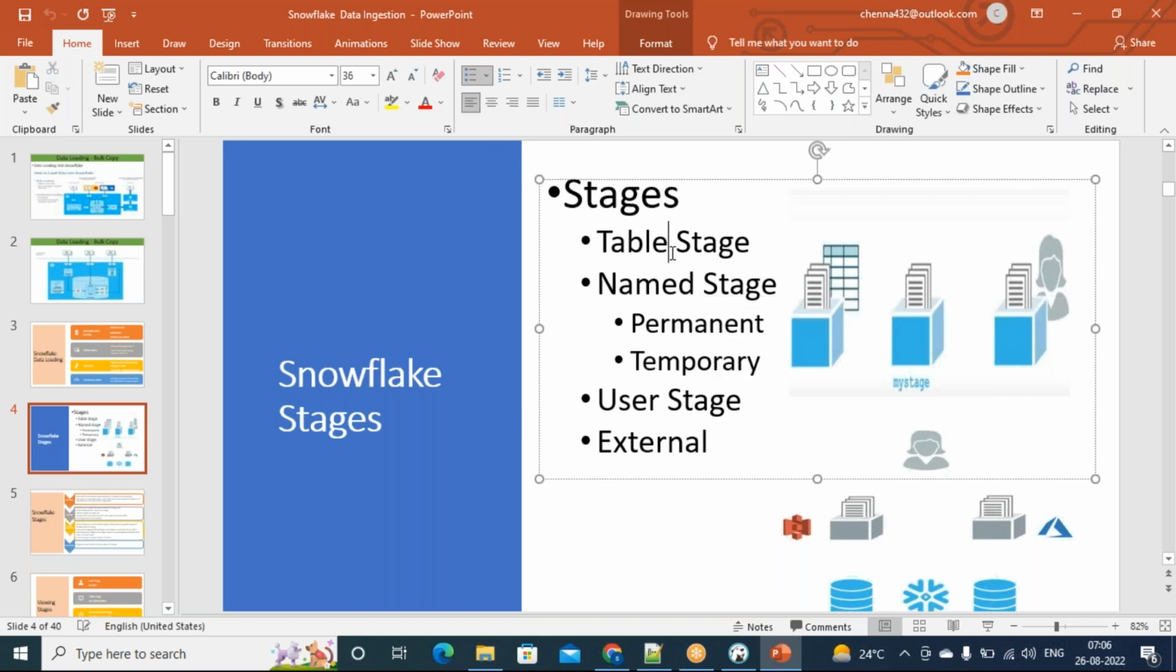Table stage is nothing but whenever you create a table in Snowflake, by default Snowflake will create a table stage with the table name. User stage is whenever you create a user in Snowflake, a stage will be created for every user. These two you cannot control, that means you cannot create, drop or alter them. They are managed by Snowflake only. The only thing is you can load data to these stages.